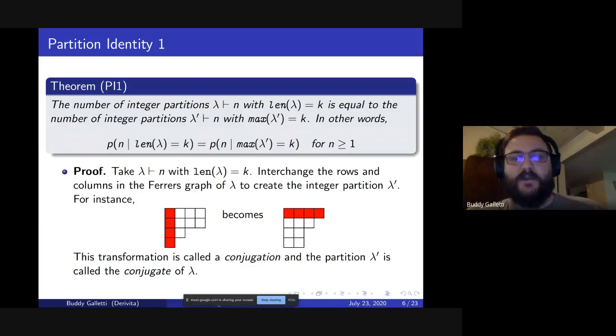So this is going to be our bijection, because when you transpose it from length k to max k, you can also go backwards from max k to a length of k. And this transformation is actually called a conjugation, and the partition lambda prime is called the conjugate of lambda. Any questions about this proof or this statement?